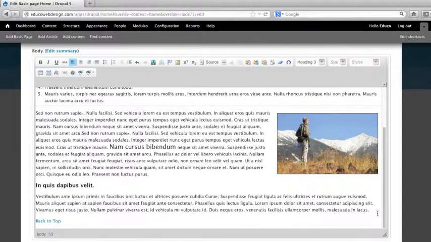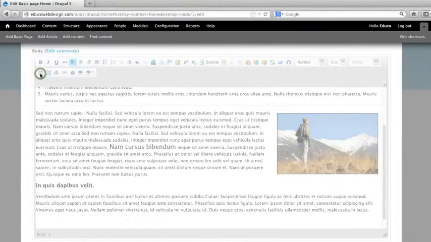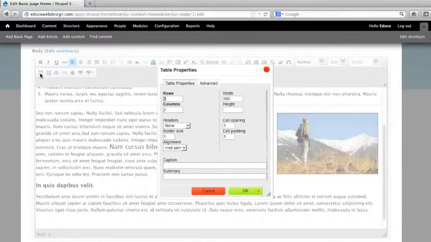Then we've got our table icon right here that allows you to insert a table. It's going to open up an overlay, and this is a very similar process to if you were creating a table in Microsoft Word or a content editing software. You let it know how many rows you need, how many columns you need. You can set the pixel width and the height of your table. If you want to use headers, you can set a header as your first row or your first column.